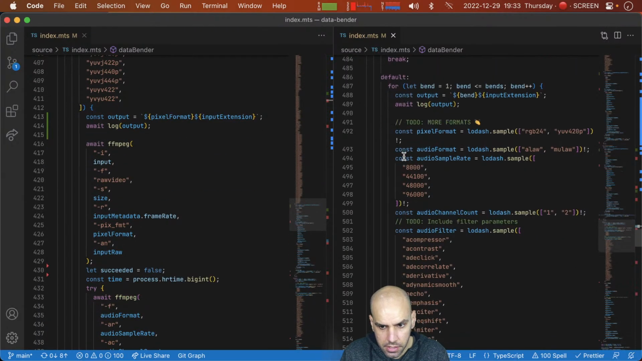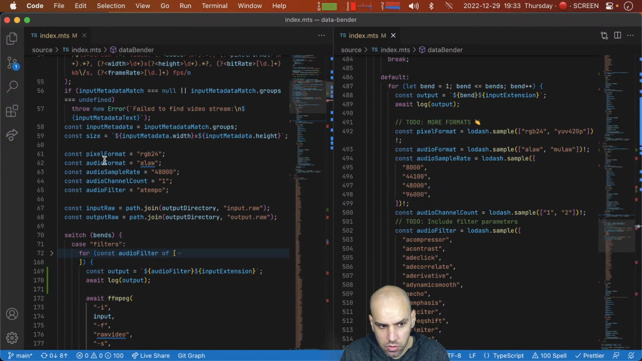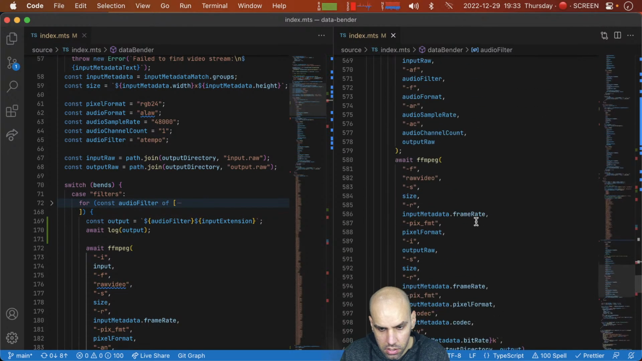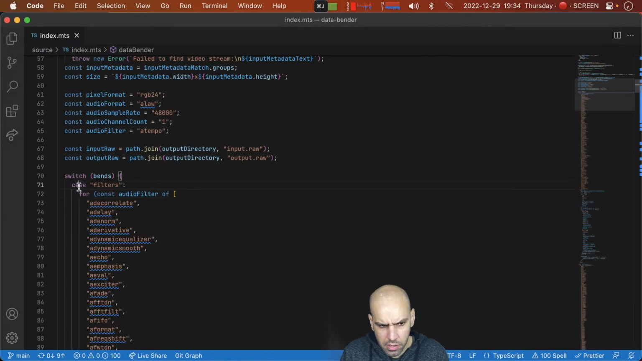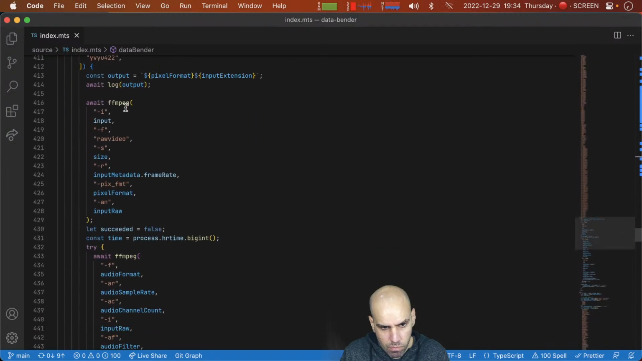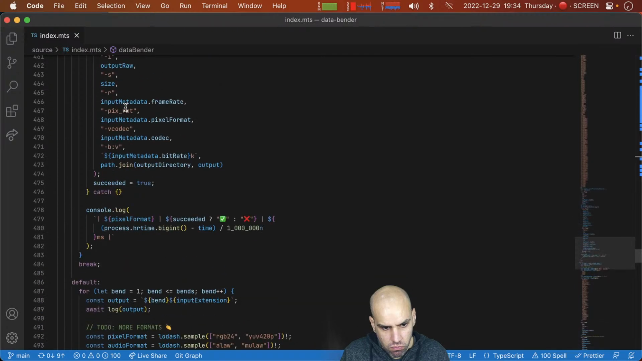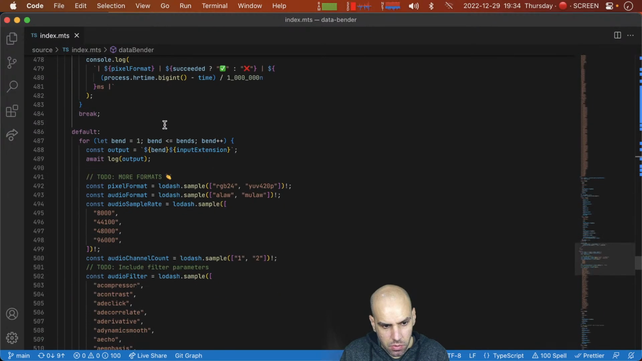And then this looks like that. Let's check that the order of the formats is the same as here. Pixel format, audio sample rate, audio channel count, audio filter. All of that checks out. Awesome, yeah. The code is looking clean. And I suppose we have what we need to test the different pixel formats. Yes, it looks like everything is okay.